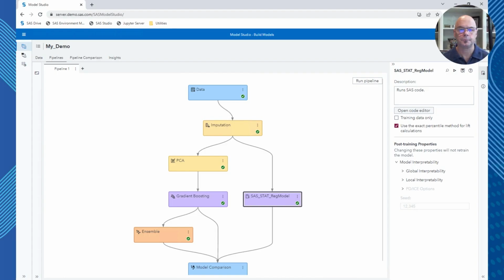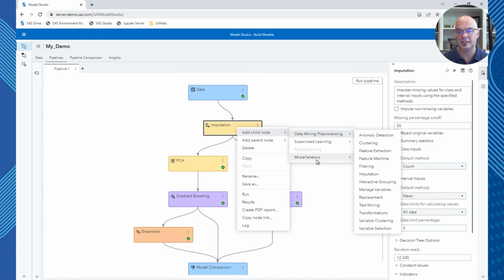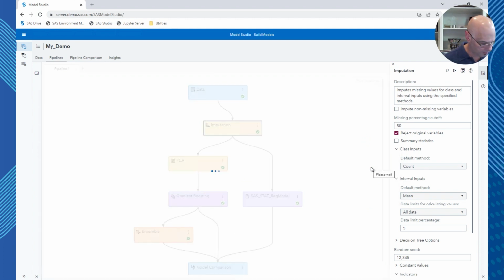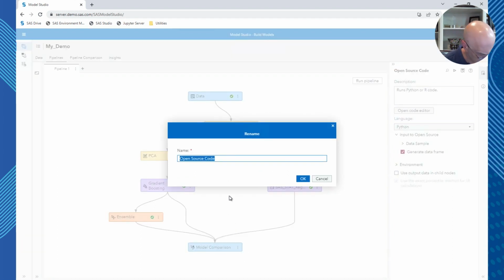Let's get to it. We'll be able to make use of the same pipeline. I definitely want to make use of the imputation node, so I'm going to add my open source node right after imputation. Right-click on imputation, add child node, miscellaneous, and open source code. First thing I'll do is rename the open source code node. Right-click, rename, and we'll call this Python Forest because we'll be building a forest using Python.